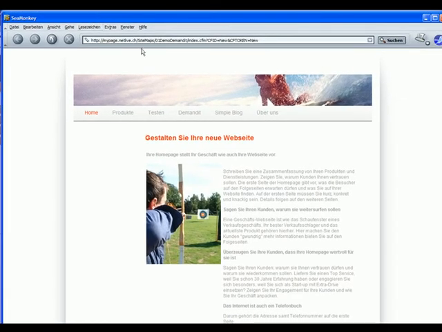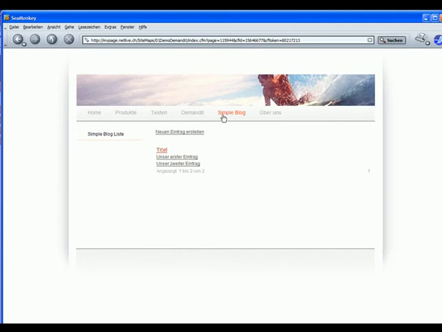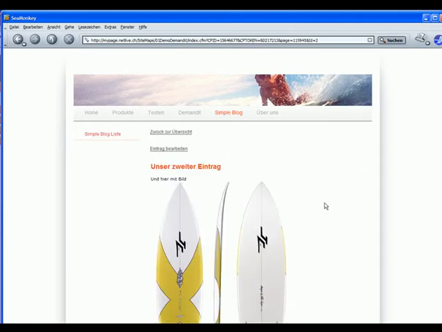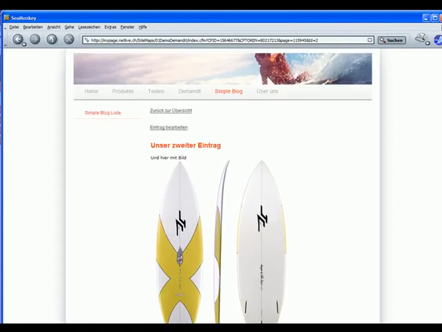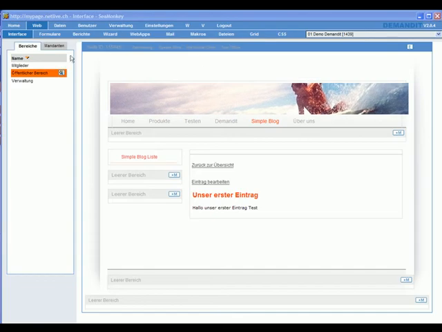Good. How is it in the preview on the website? Okay, there's no entry, and the second entry, unser zweiter Eintrag. Great. So fast, so simple with DEMANDIT. Let's see what happened in the background.